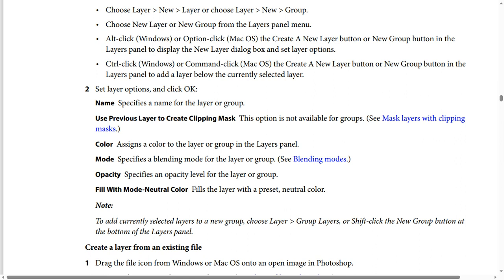So what about fill with mode neutral color? It fills the layer with a preset neutral color. Note and be careful please here now. To add currently selected layers to a new group, choose Layer, then Group Layers, or Shift-click the New group button at the bottom of the layers panel.